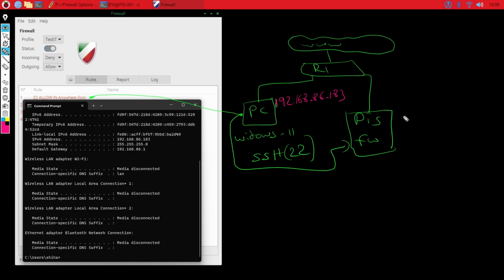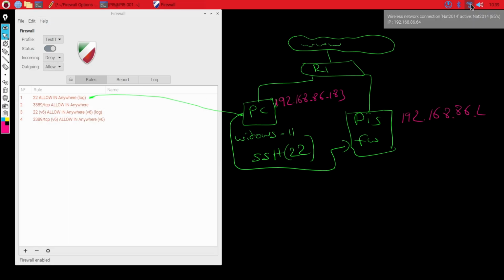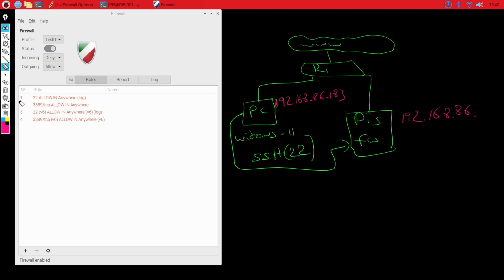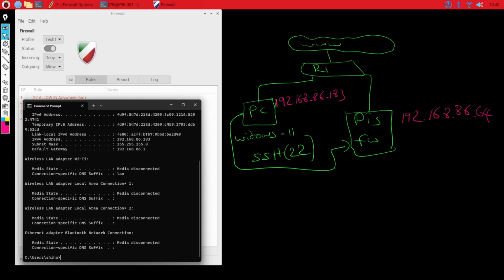The IP address for my Raspberry Pi is 192.168.86. Is that 43? Let me check again. Let me check my IP address here. It's 64. Okay, it's actually 64. Let me erase this one and write 64. Let me open my command prompt so you can see 64.